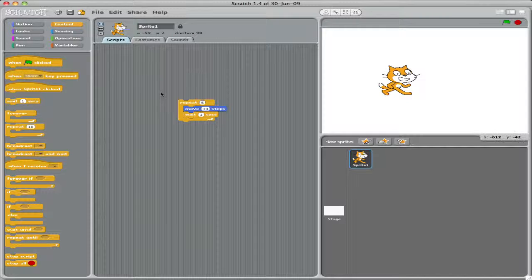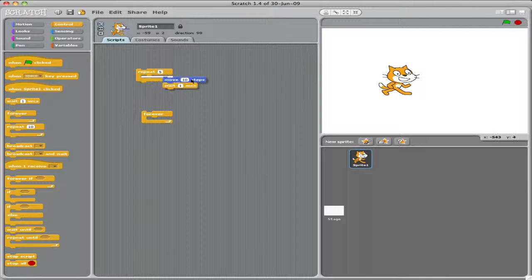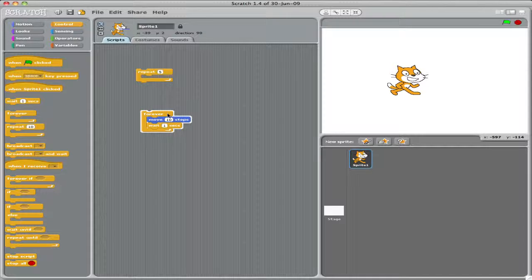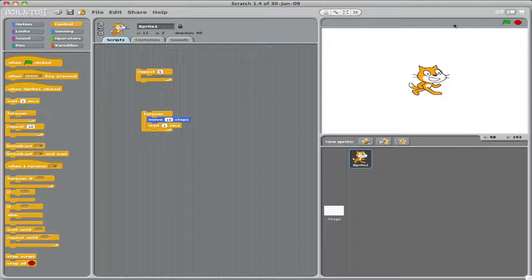If I wanted something to go on and on forever, I could use the forever loop. And so if I took these two statements and put them in here, then the cat's going to move forever, moving and waiting, until eventually, if I double click, it will stop.